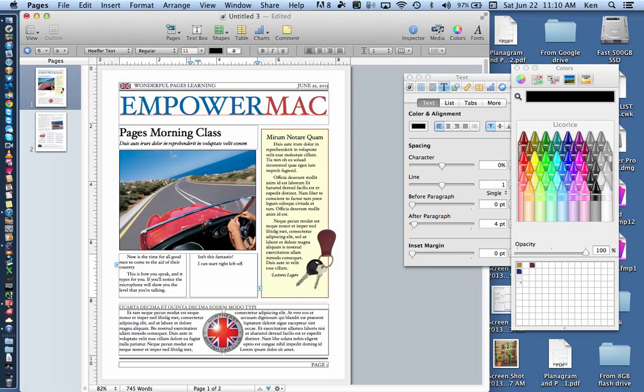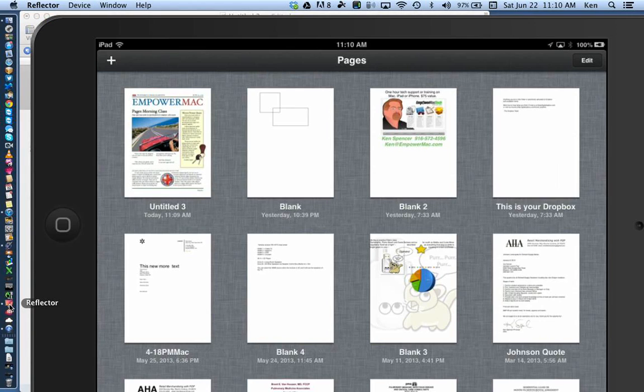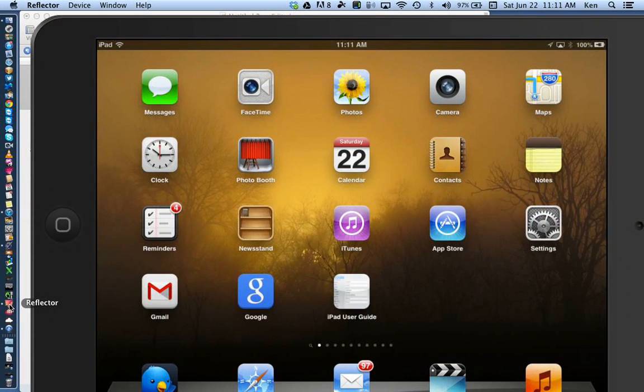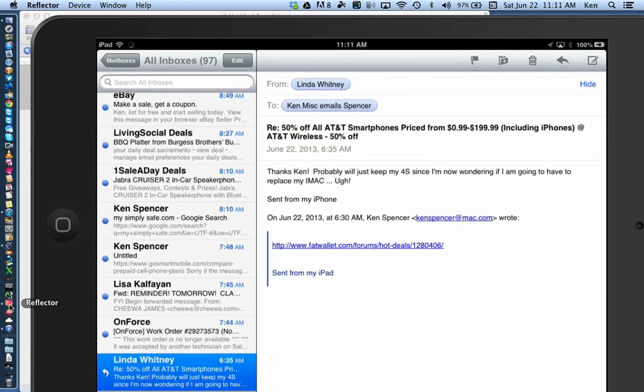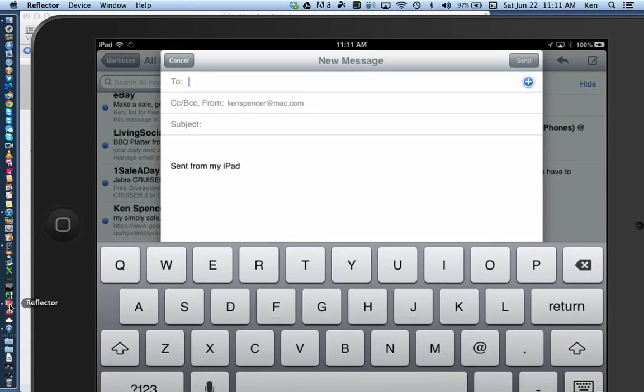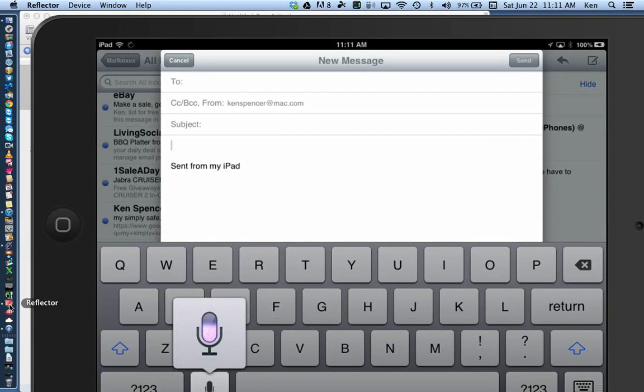Okay? Now, how many have an iOS device that's got Siri in it? An iPhone 4S or a 5 or an iPad mini or 3 or 4? So the same thing happens every time I have a keyboard. Well, let's say for mail, for instance. So I'm going to hit reply. You'll notice I have a keyboard right down here. Or I have a microphone on my keyboard. Now is the time for all good men to come to the aid of their country, period.